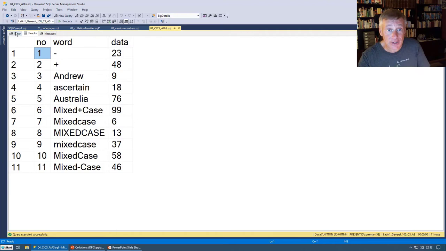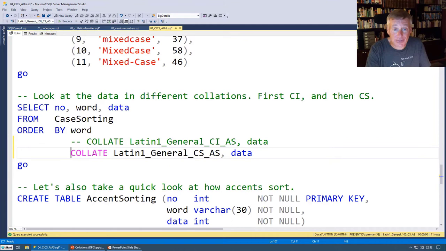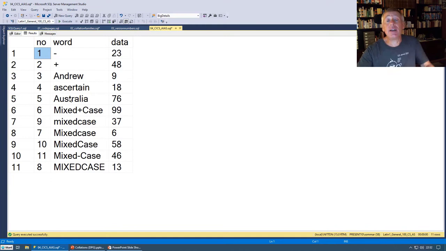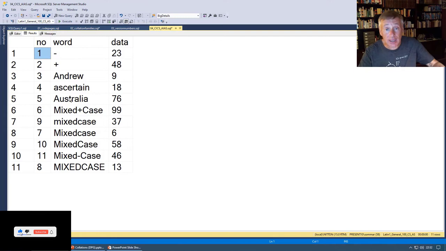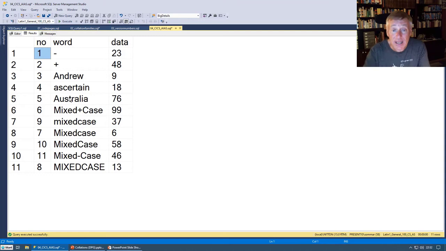Now, let's instead do this with a case sensitive collation and see what changes. So, minus plus, Andrew asserts in Australia. That order did not change, although that lowercase a is now considered different from uppercase A. But the case only matters when nothing else differs. It carries secondary weight. But here we have all these mixed cases. Now we can see there is a kind of order. We have first all lowercase, then the one with initial uppercase, the one with capital M and capital C, and then we have this one with all uppercase. And mixed hyphen case comes here, because the hyphen, again, also carries a secondary weight.